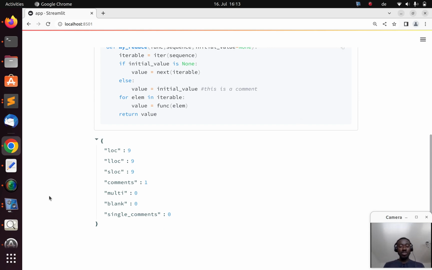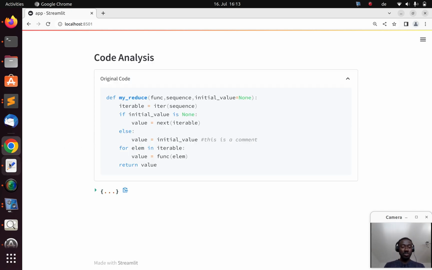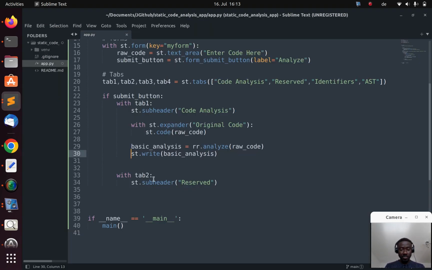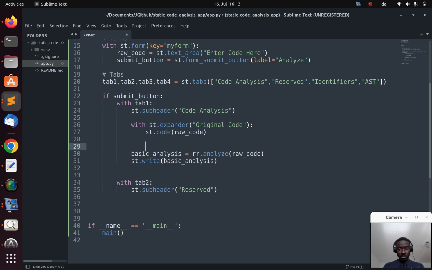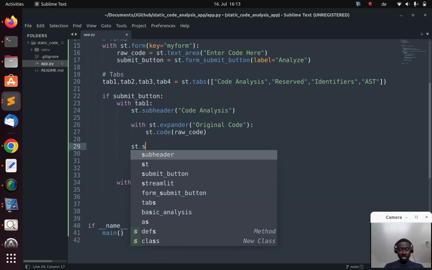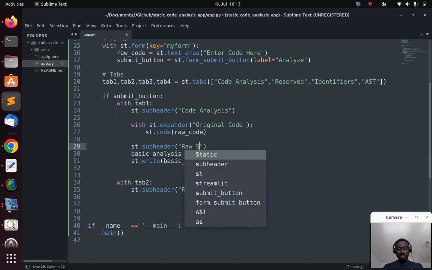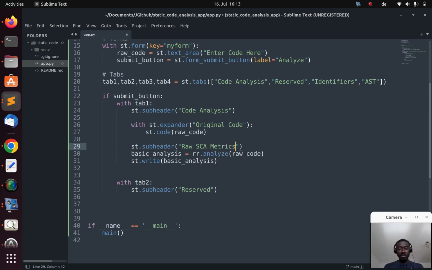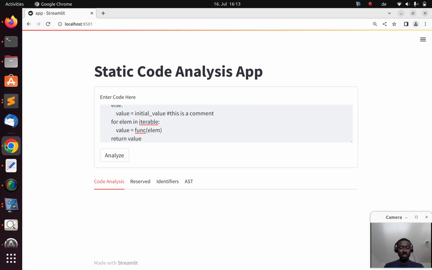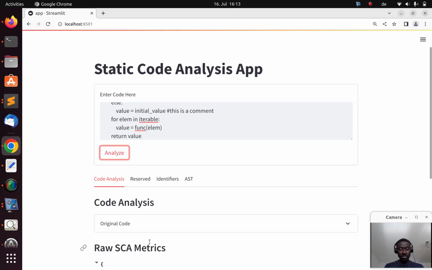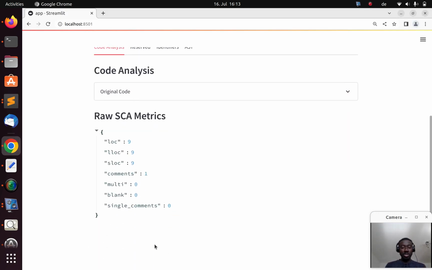Very cool. So I've gotten this particular metric, so let's put a name on top of it as metric. So I'm going to call this one, let's give it a name here. So st.subheader, let's call it my raw SCA metric, right? SCA is static code analysis metrics. So yeah, we are done with one part of it, right?